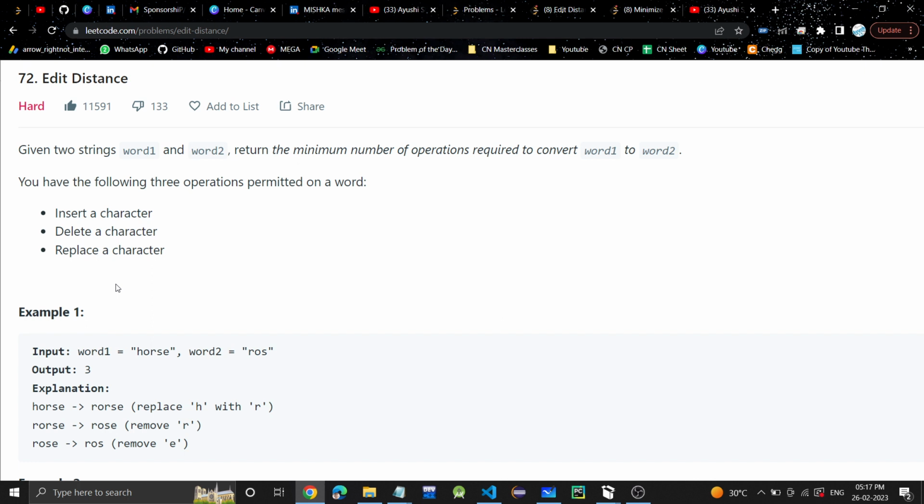So let's get started. The problem is edit distance. Given two strings, word1 and word2, return the minimum number of operations required to convert word1 to word2. You have the following three operations permitted on a word: insert a character, delete a character, replace a character. So we are given two strings, and we have to convert the first word into the second word. Okay, this is the problem.